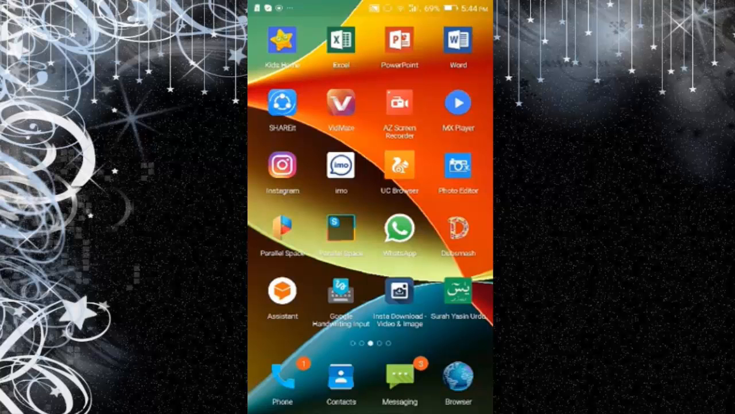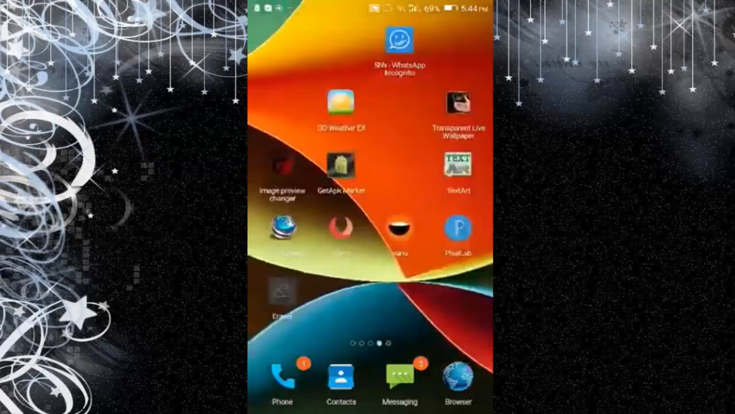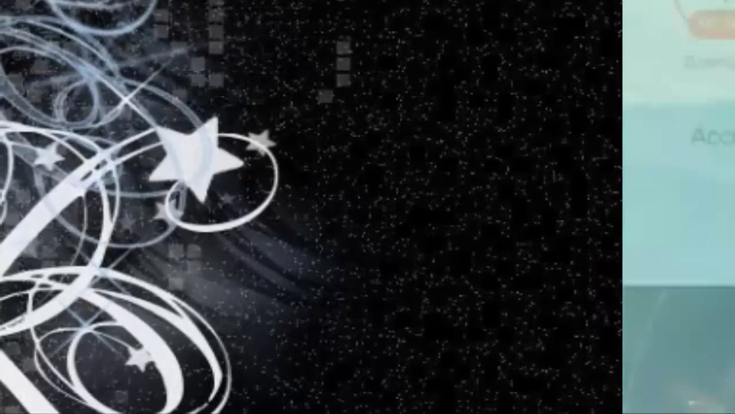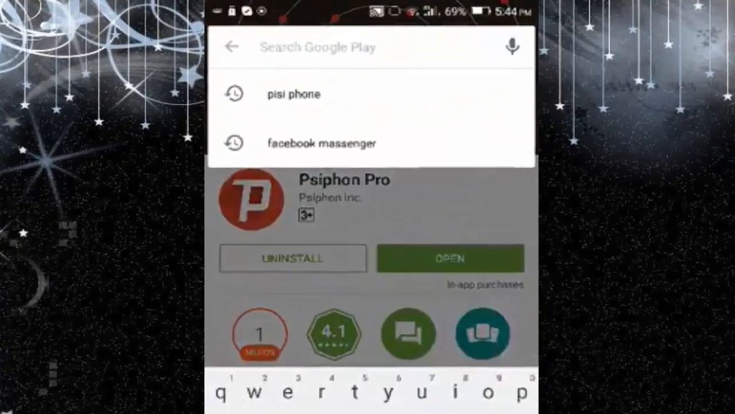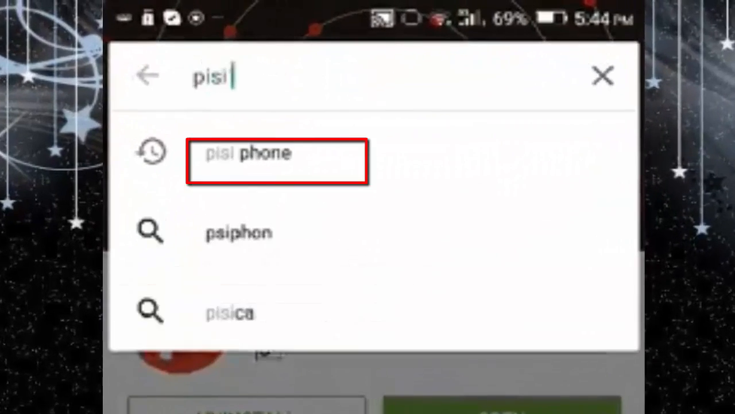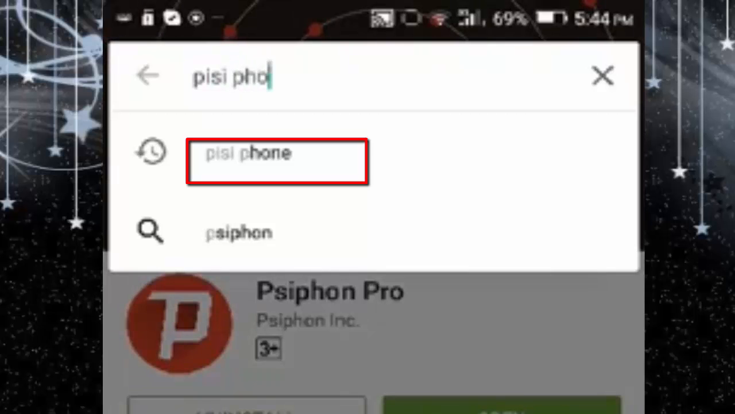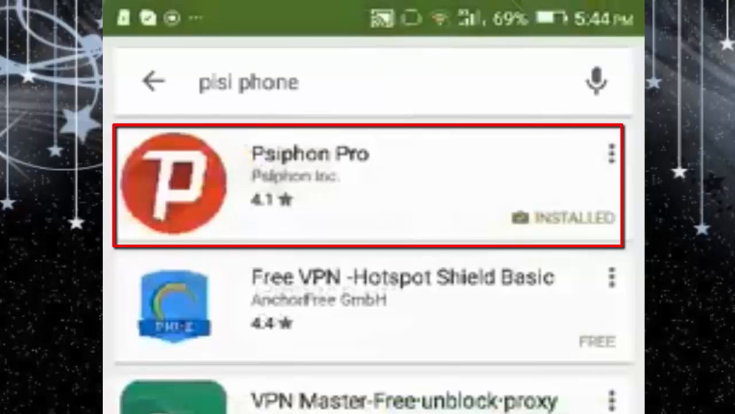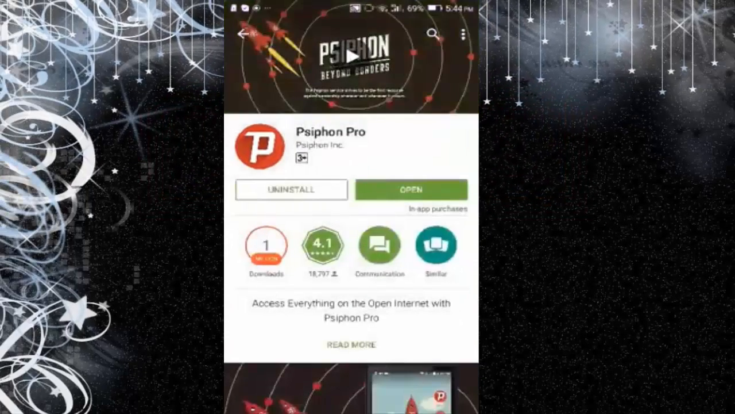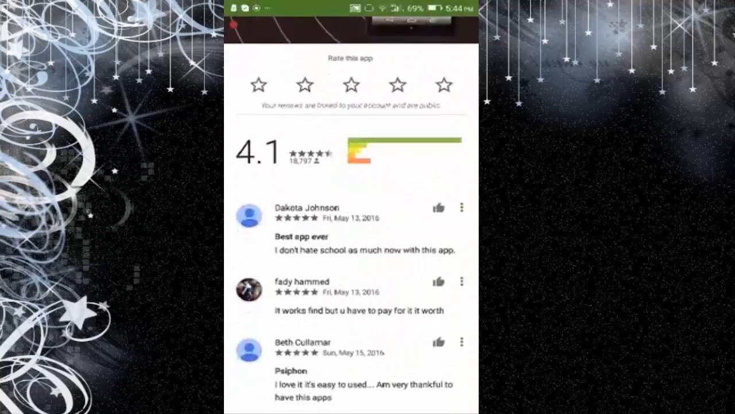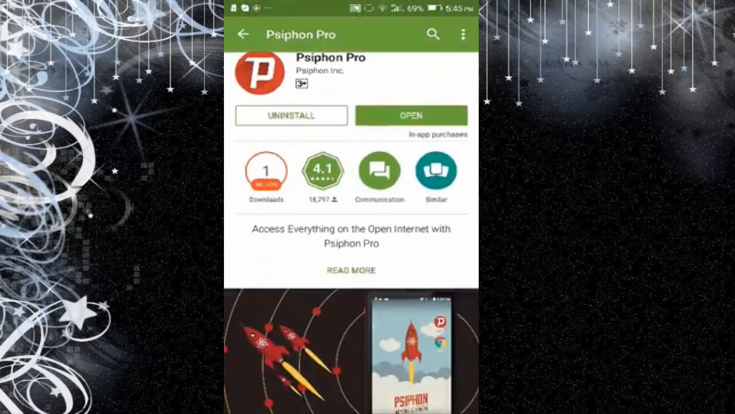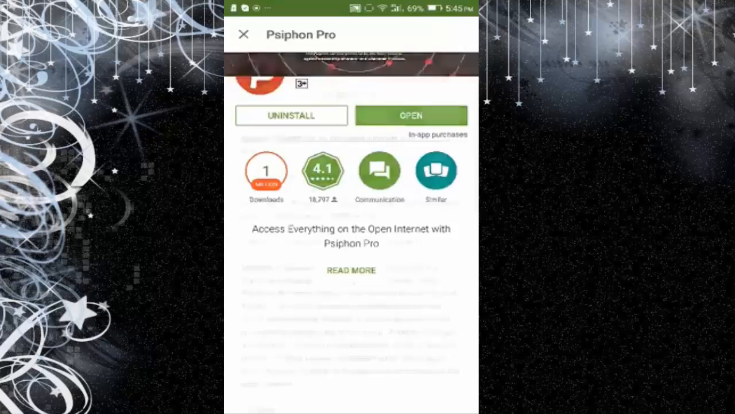So guys, first of all you need one software. Open Play Store, click on the search bar and search PC phone. Then click on the PC phone icon, this one. I already downloaded and installed it. If you wish to make the calling system work on your Android device, tabs, iPhone, or any other devices, you must download and install it.